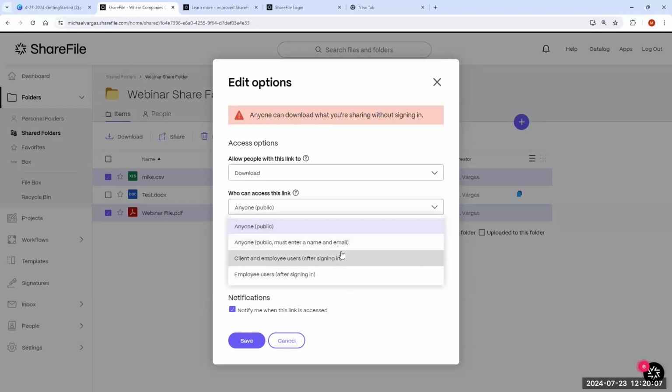Okay, we can also have a couple of security settings that we can use. So for example, who can access the link? We have a couple of options here. Well, anyone, public, and public must enter a name and email. They are less secure. And we also have client and employee after signing in, or only employee users after signing in. They are more secure, just to let you know.